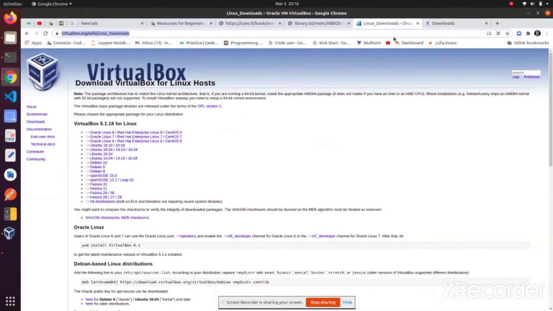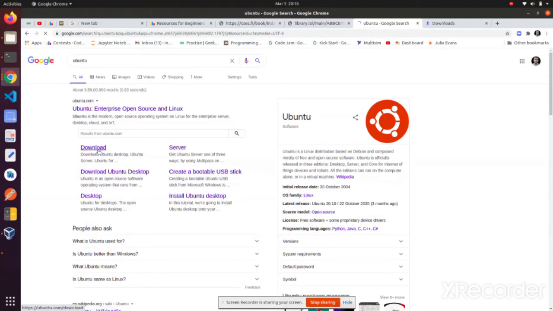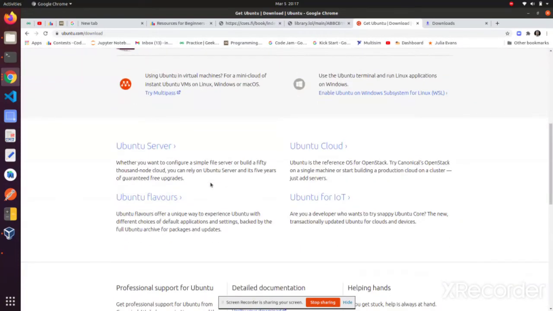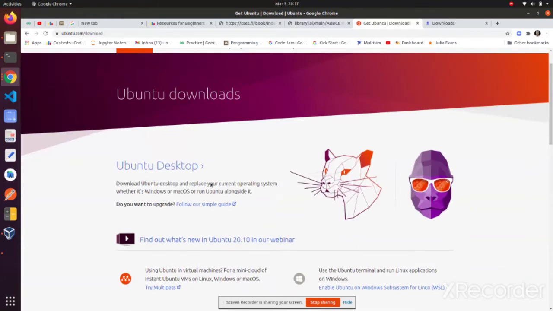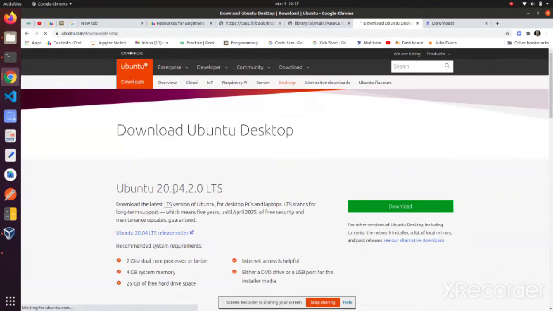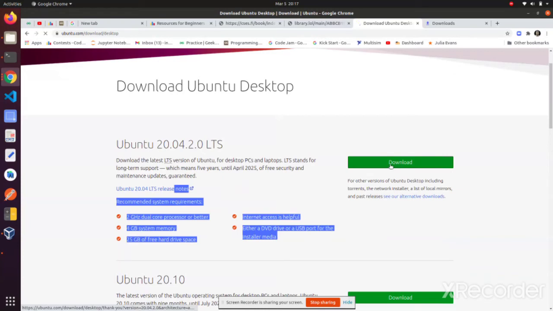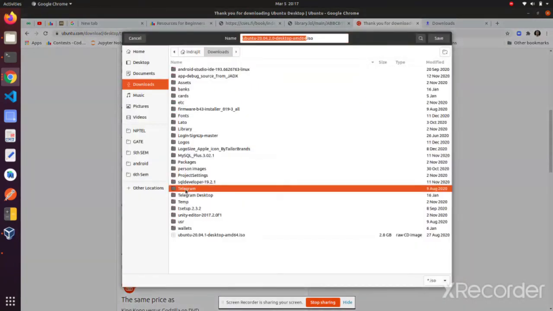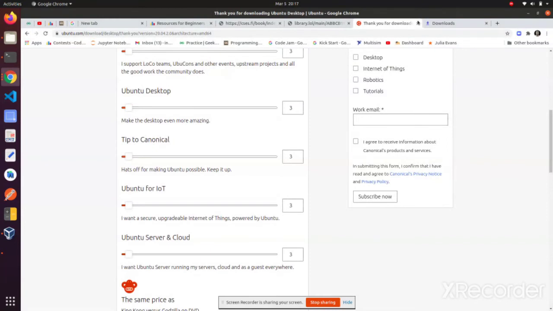So let us come to here. It is very easy. You just search Ubuntu and click on download, accept this, click on Ubuntu desktop, and you can click download from here. So you can avoid this, and the download will start automatically. I will not download it because I have my ISO file ready.